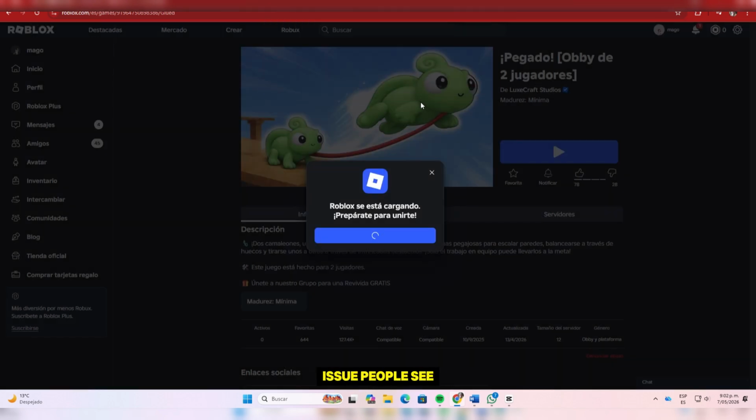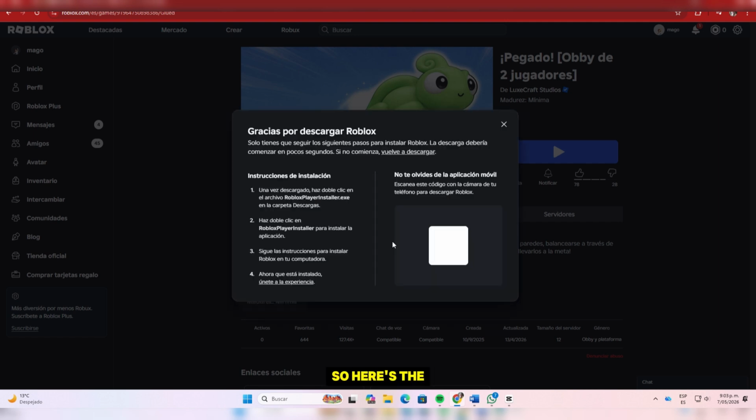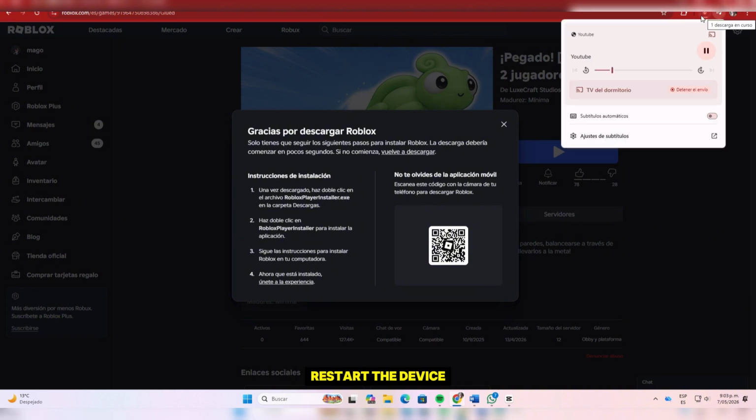Now here's another issue people see a lot: games getting stuck on the loading screen. This usually happens because the device is overloaded or background apps are using too much memory. So here's the fix: close unnecessary apps and tabs, completely restart the device, then open Roblox again. You'd be surprised how often this works.